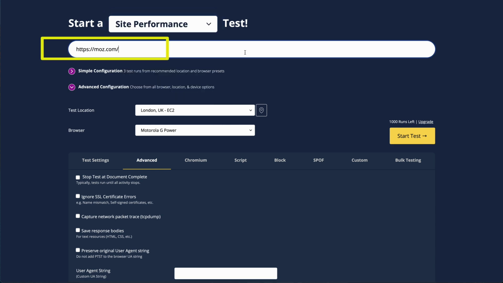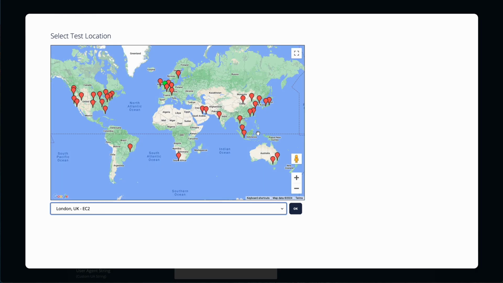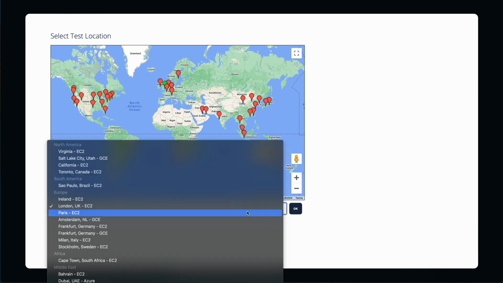Paste a URL to test if you want to just test one URL, but there is also a way to test multiple pages in bulk. I will show you in just a moment. Next, if you click this button here, it will show you a map of all the locations you can test from, or that same info in a list format right here under the dropdown.